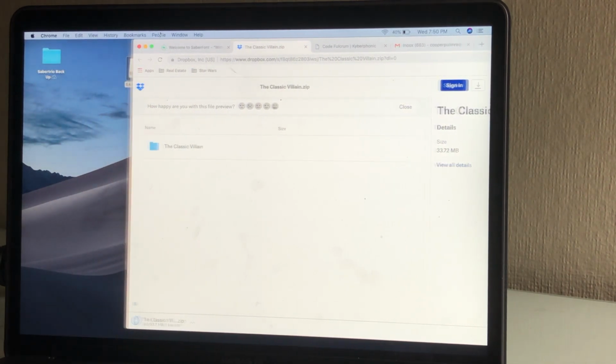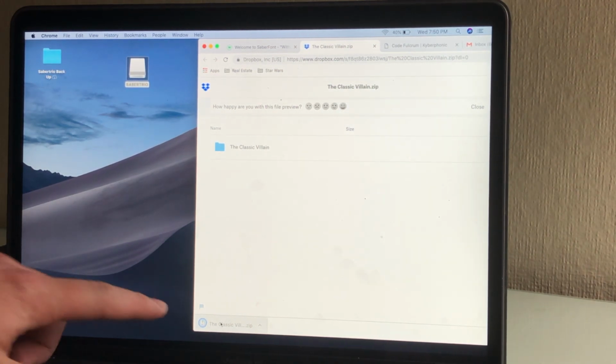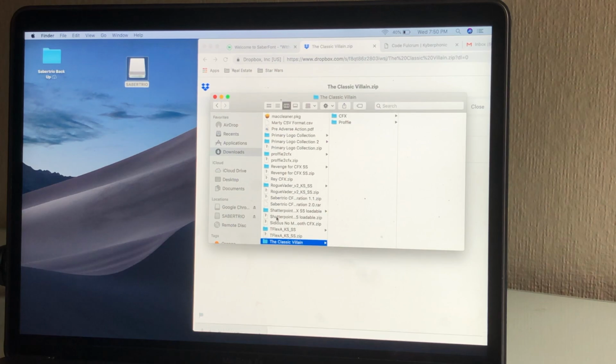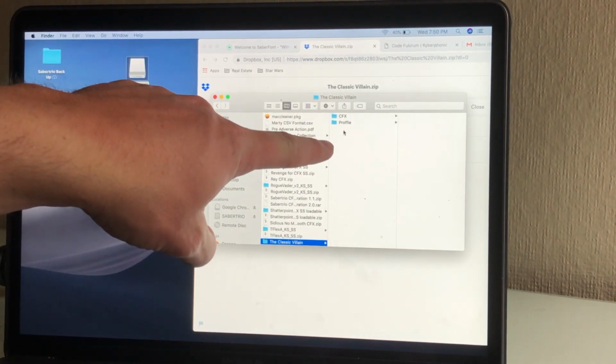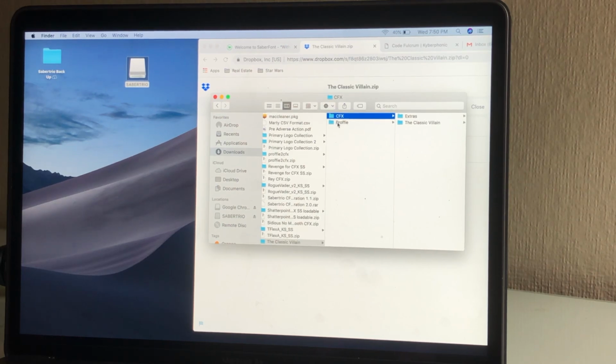What I'm gonna do is push this to the side, wait for this to finish downloading, open it up. You can see that they've given you the Profi and the CFX versions. So I don't know how to do this on Profi all the way. I just know how to do it on CFX.